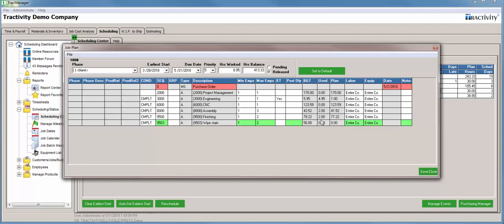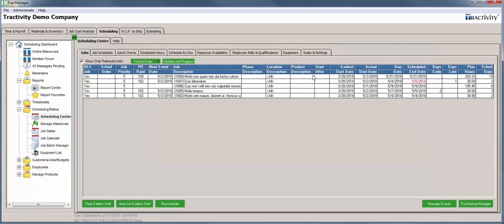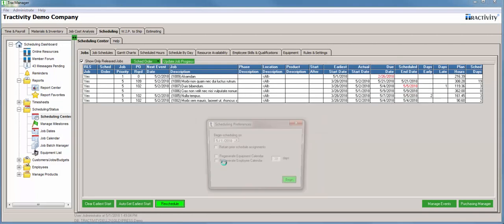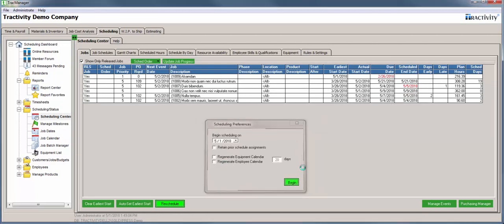We have the budget, and the used; we have some used already. And so the plan is going to be the balance that needs to occur. So we have a release job. We've got 413 hours to schedule in this job. There's a couple other jobs here. So let's just reschedule very quickly, and we'll just take the default and let it run.